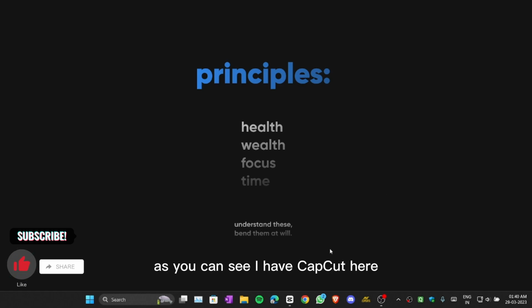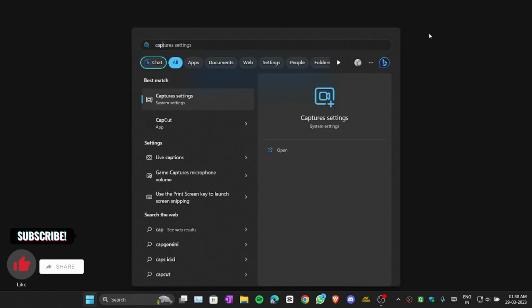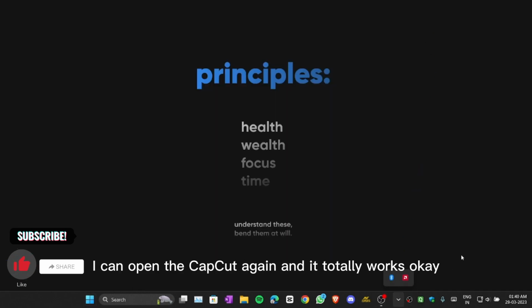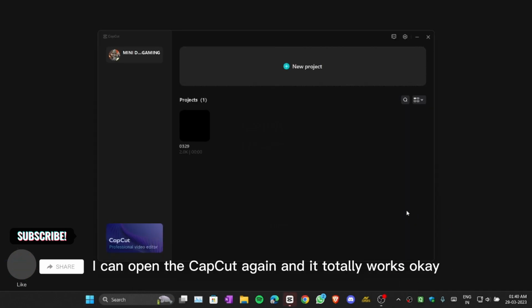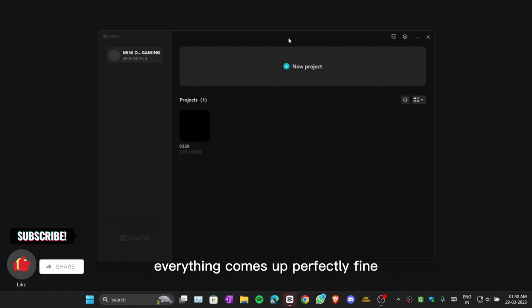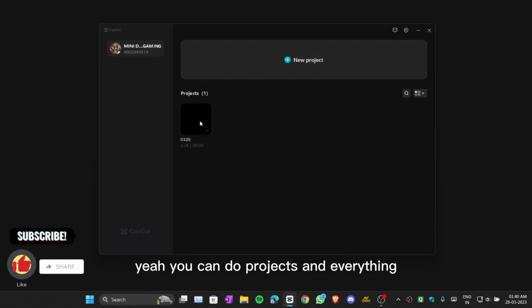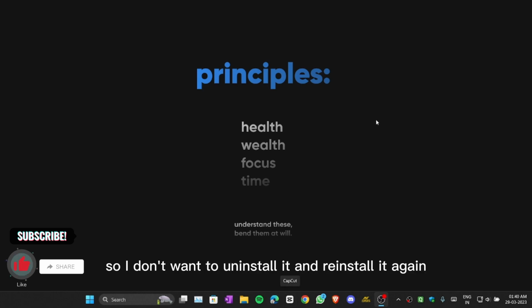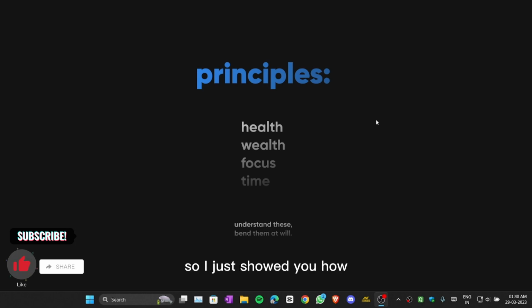As you can see, I have CapCut here. I can just close it and open it again if you want. Yeah, I can open the CapCut again, and it totally works. Okay, here, professional video editor, CapCut, everything comes up perfectly fine. Yeah, you can do projects and everything. So this is a genuine CapCut installing video. So yeah, I already have it installed, so I don't want to uninstall it and reinstall it again. So I just showed you how.